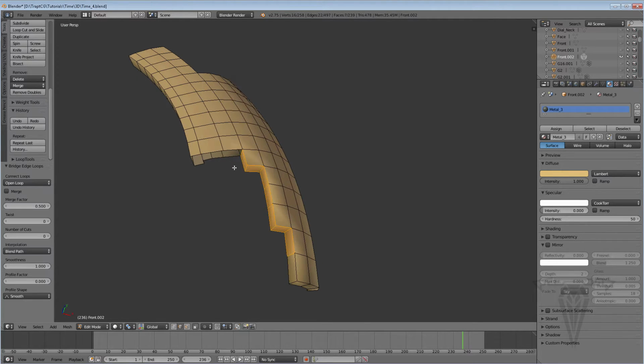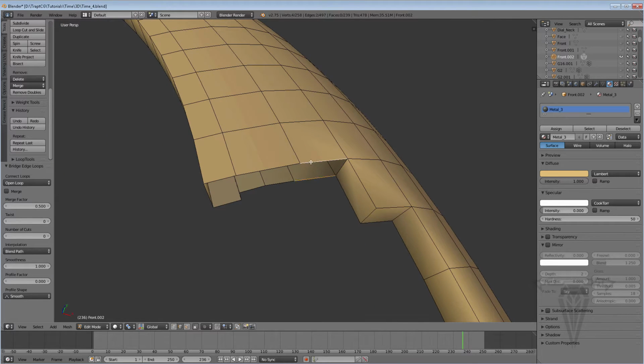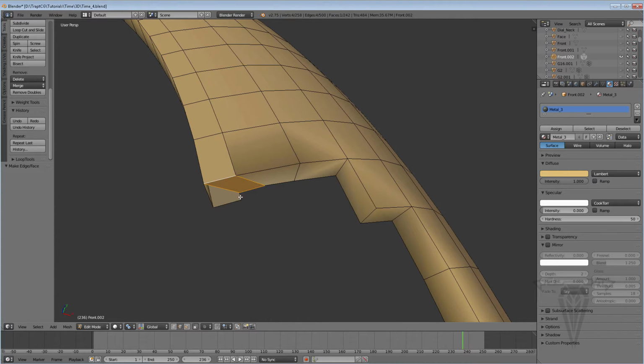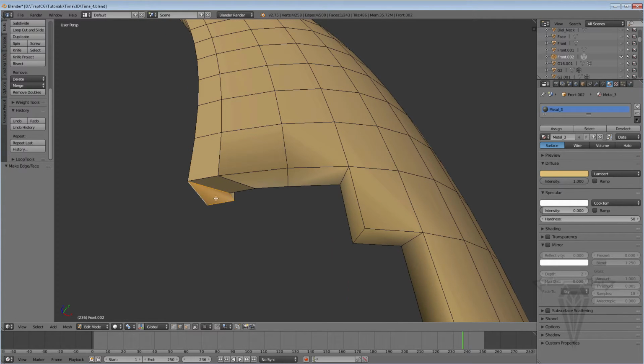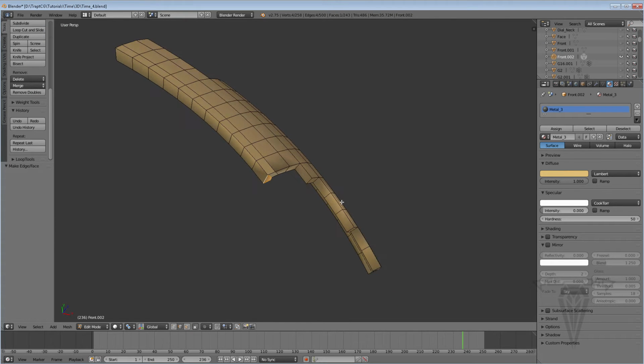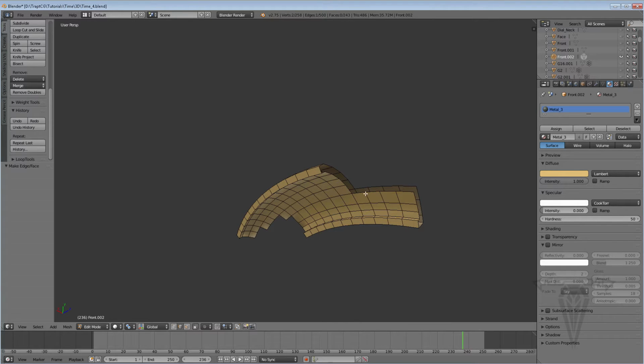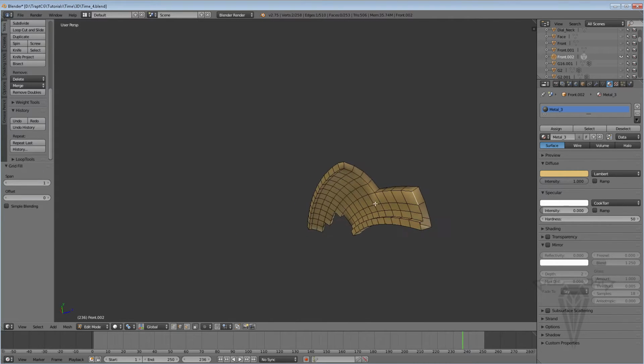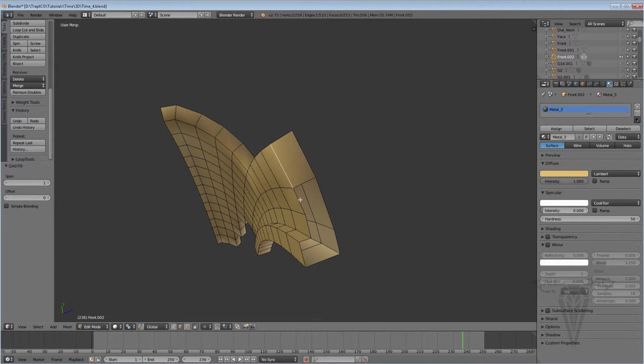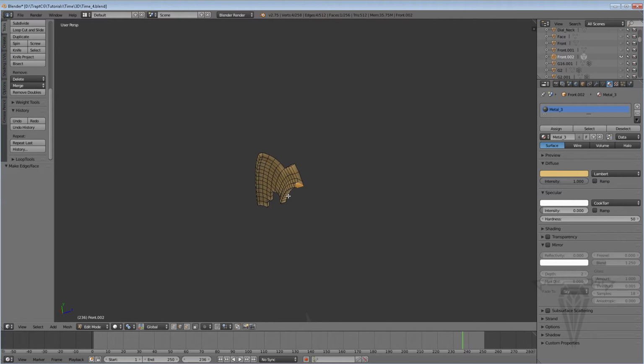Just to do something different, bridge edge loops. Okay, there we have it. All done on that side. Need to do this side. It's all about saving yourself some time. That's why we learn these tools. There you go.